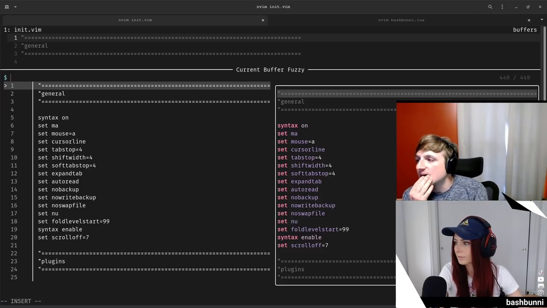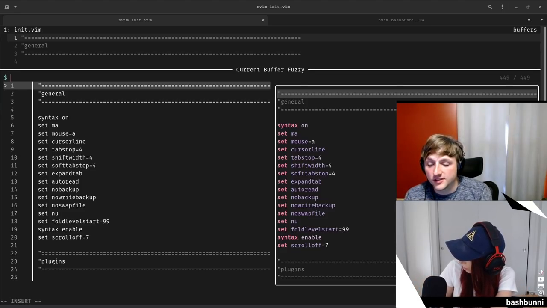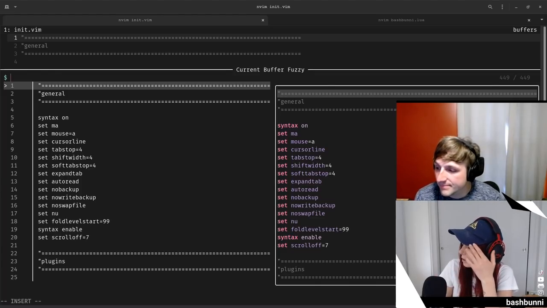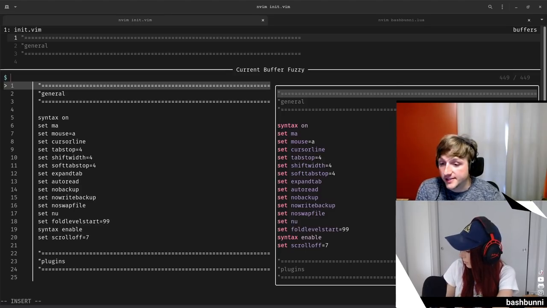Okay. If you want, I can quickly give you something to reload your config. Sure. Like reload the Lua, so it'll reload the Lua and the Vim script from my init.vim? Oh yeah, we can make it do both. Yeah, that's a great idea.